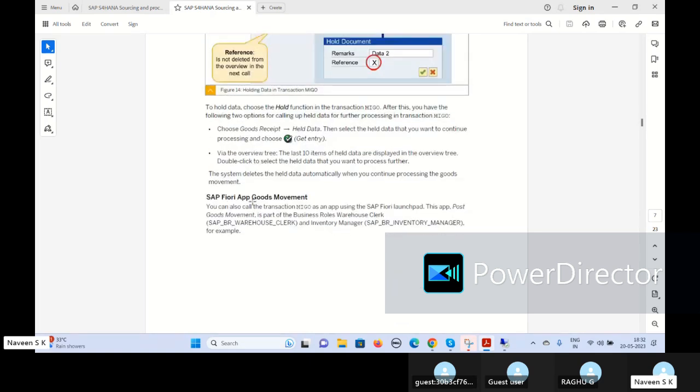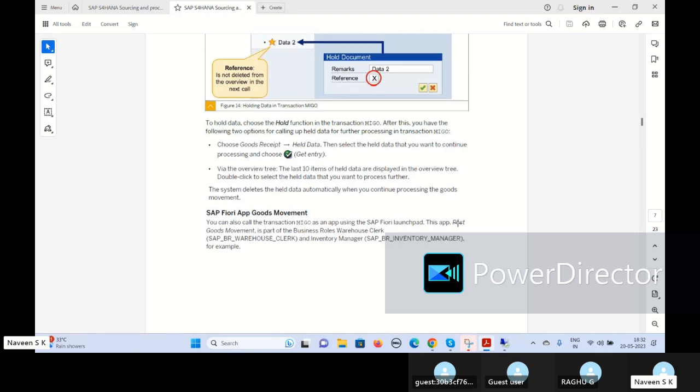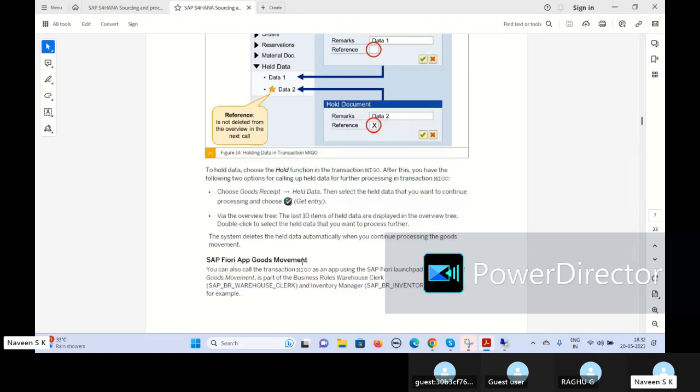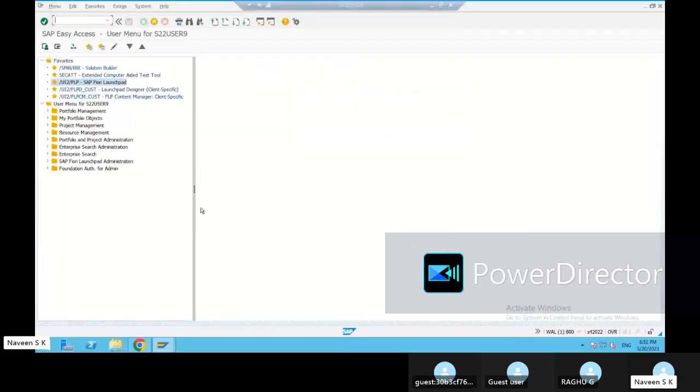So the SAP Fiori app for goods movement, we have the post goods movement app. This is the app, post goods movement. This app is available. I think this app is similar to this MIGO screen. Let us see.